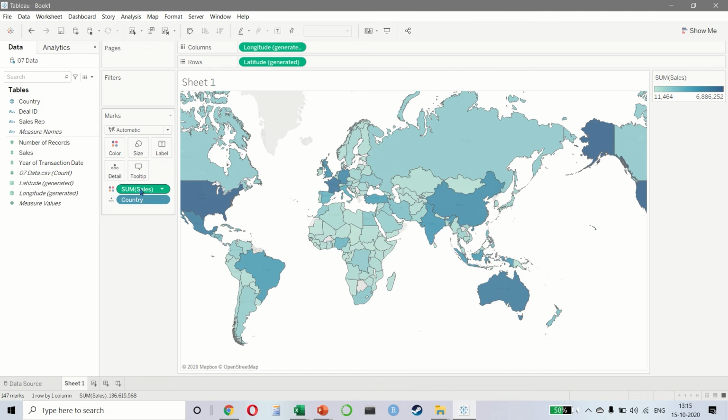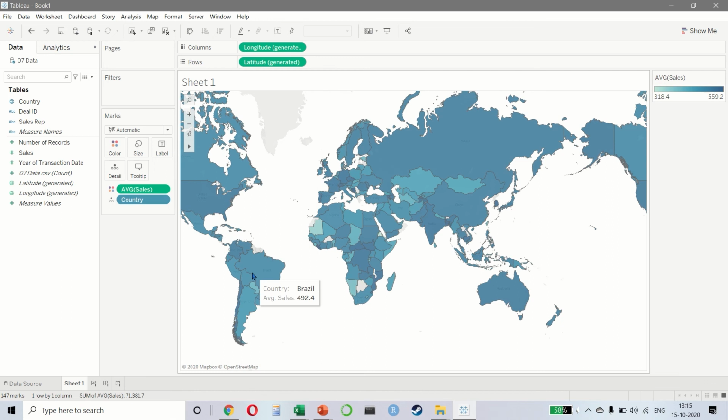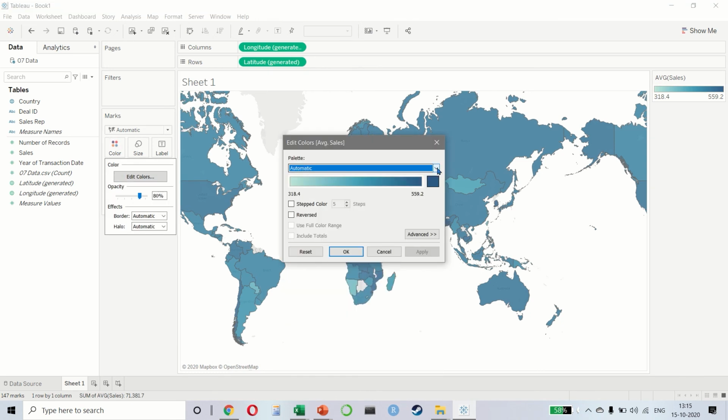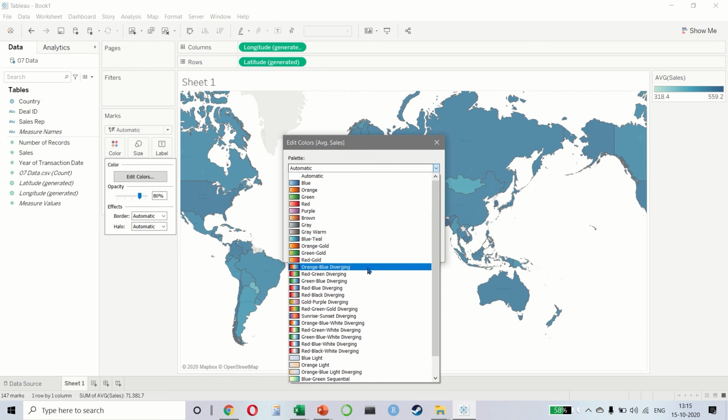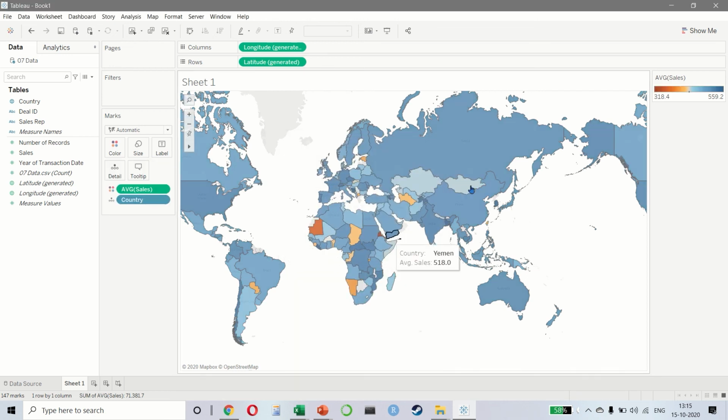It is showing us the total sale, but I want to look at the average, so we can change it to an average. Let's also change the color. So edit color, and I'll change the palette to orange, blue, diverging. Okay, so it's a little easier to understand the data now.